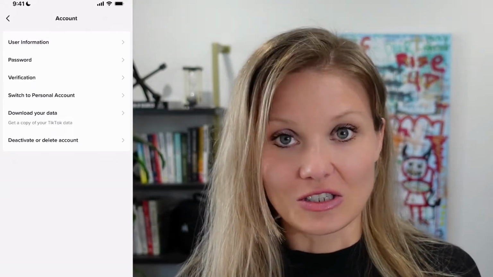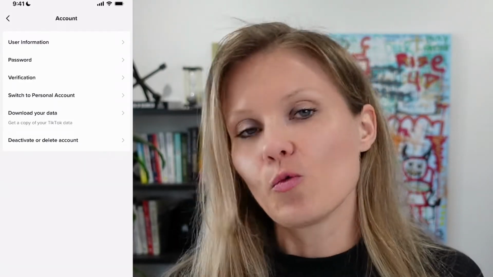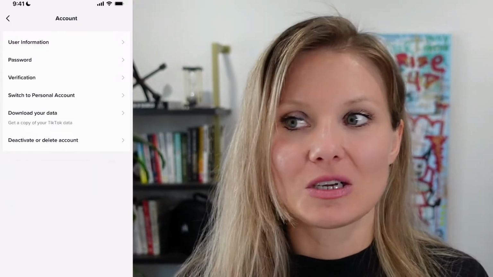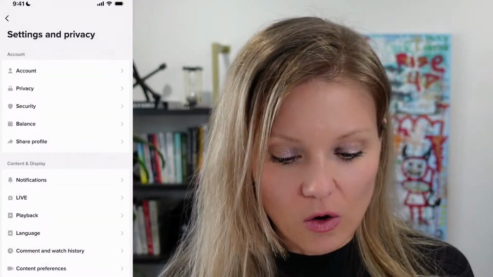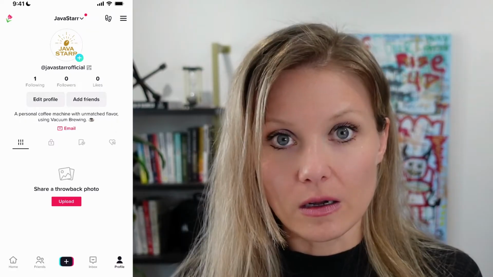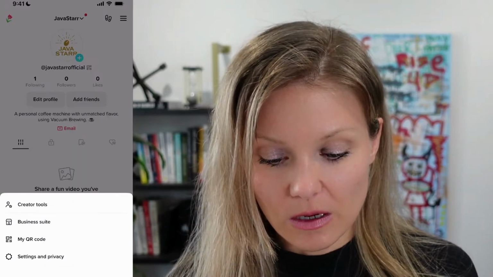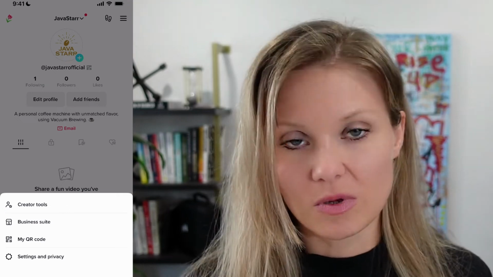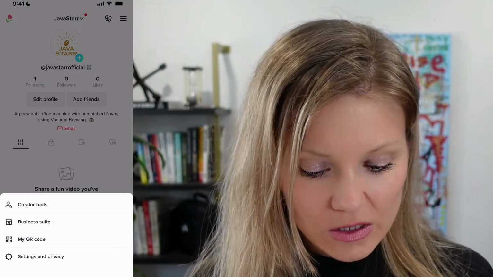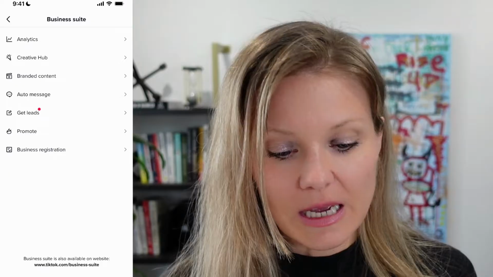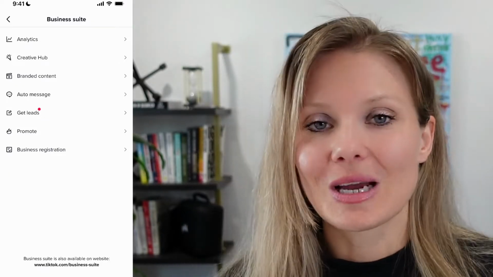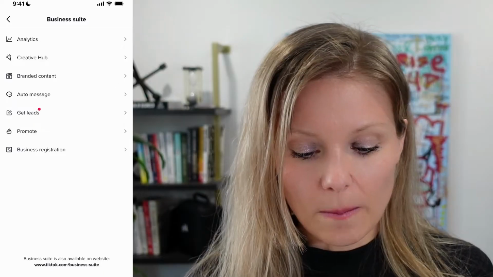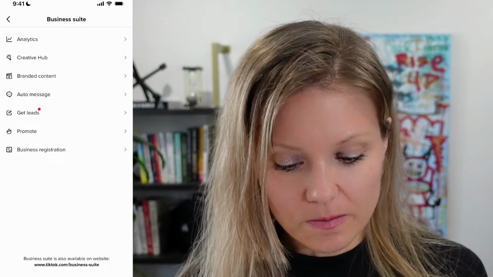make the change, okay? So the next step, once that's been done, you want to confirm that it has been switched over to a business account, which happens immediately. So going back to the profile, we want to go back to the menu. And if you now have a business account, you want to go to Business Suite, okay? So when you click on Business Suite, this is going to be your next step to actually verify your business, okay? So go through business registration on the very bottom.